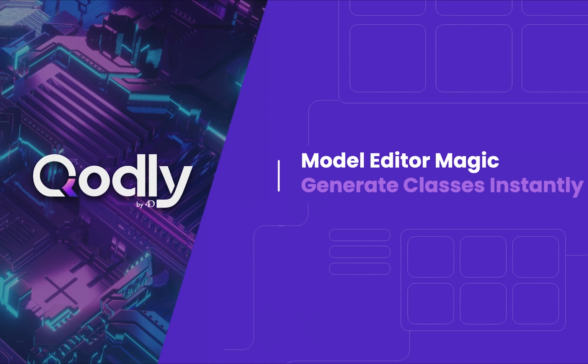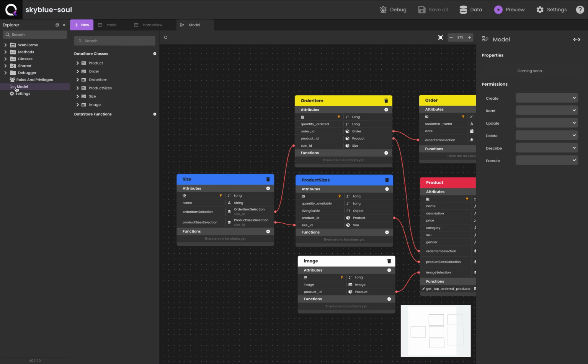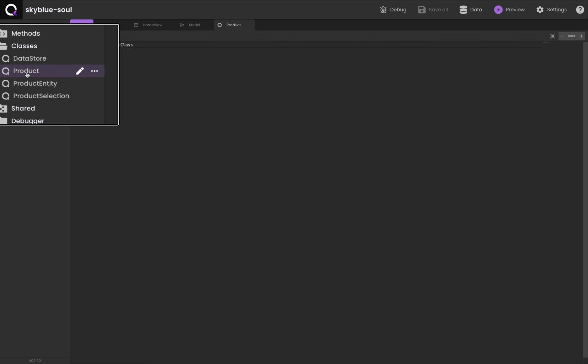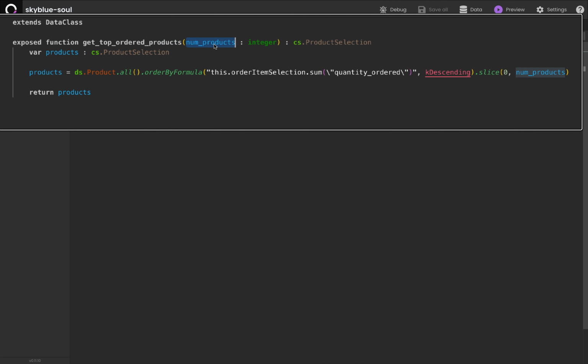Mastered displaying data? Want just the top 5 ordered products? Enter Model Editor for instant class magic with a single click. Turning ideas into reality, data store to data classes. Click on Product Data Class. Add Get Top Ordered Products, taking one parameter, the number of top products, and returns a product selection.